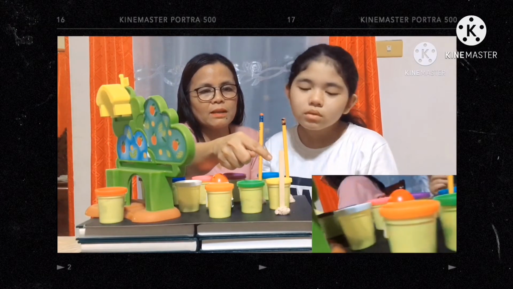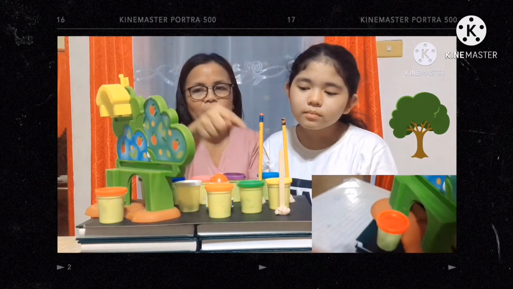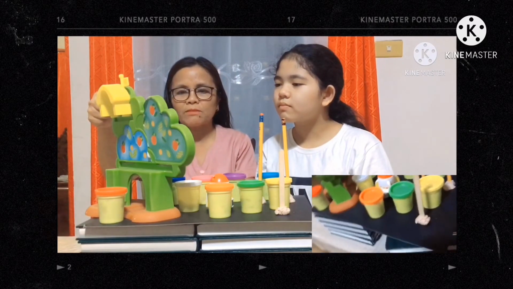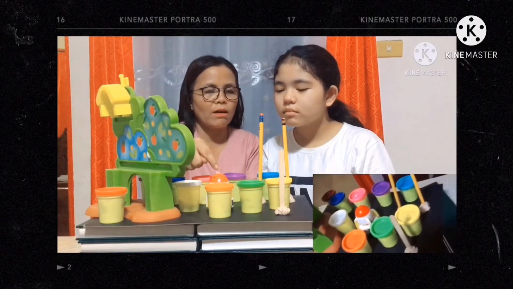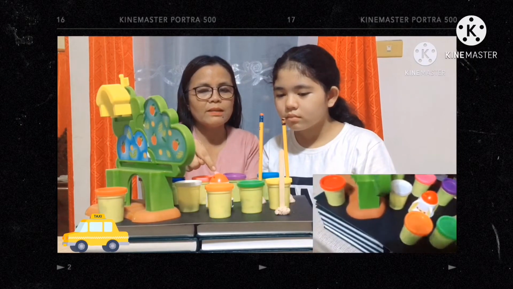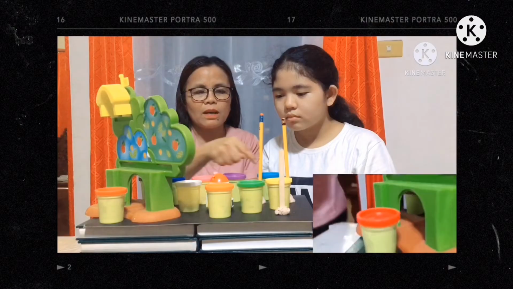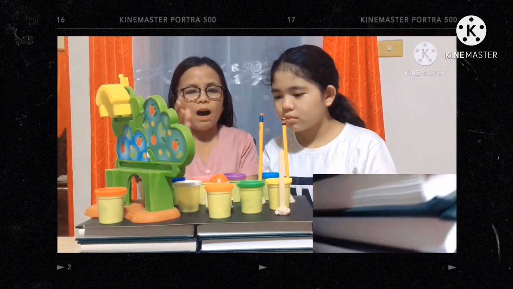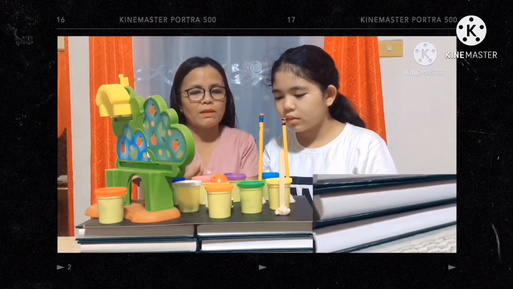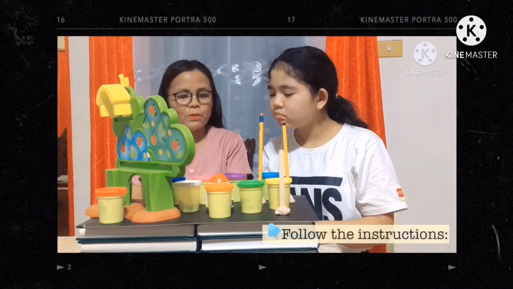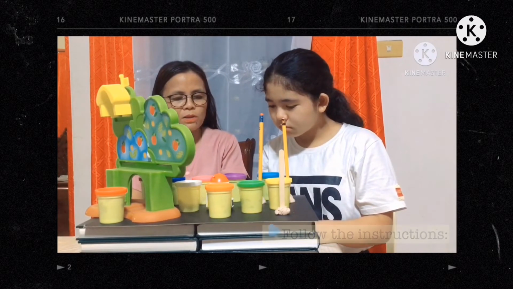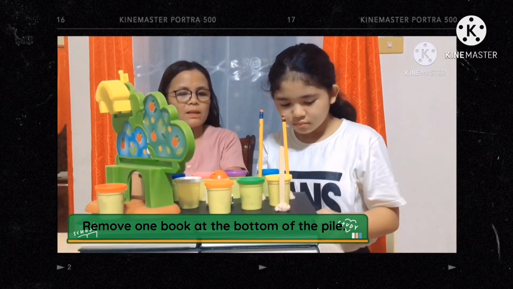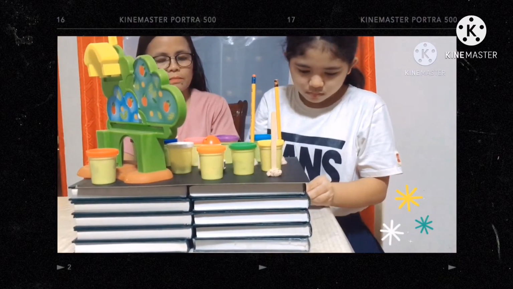This popsicle stick represents the tree. This toy house represents the building on top of the Earth's crust. And this toy car represents the real vehicle on top of the Earth. And the other available materials here are the things on the top of the Earth. Now, you are going to follow my instruction. Kindly remove one book at the bottom of the pile. Remove it slowly.